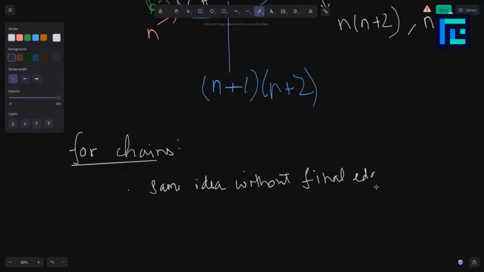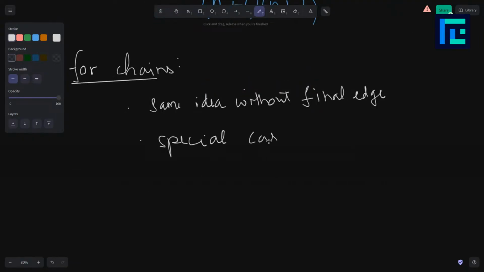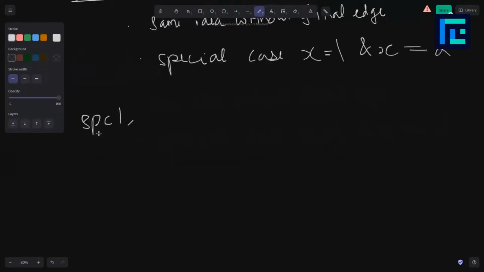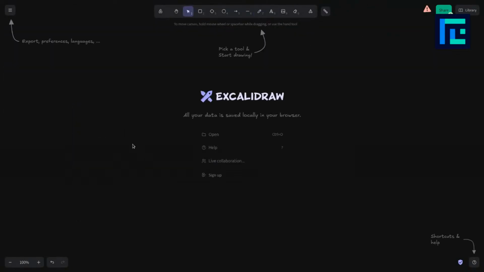And for a special case for n equals 1, for x equals 1 and x equals 2. x is the size of the chain. So the special case is this. If we have something like this, or we have something like this, these two cases are special cases.